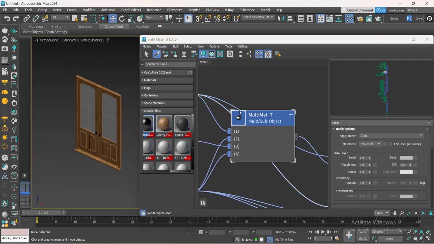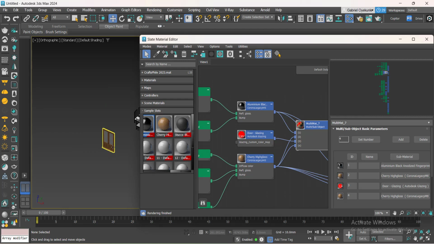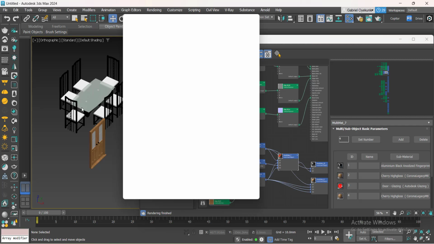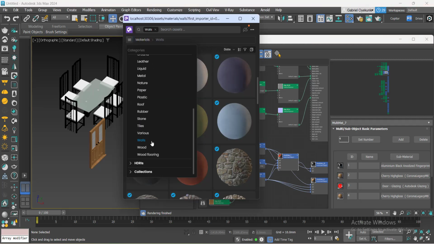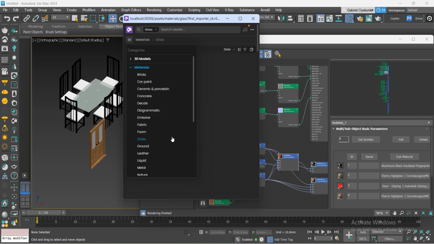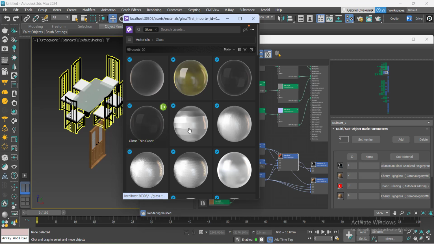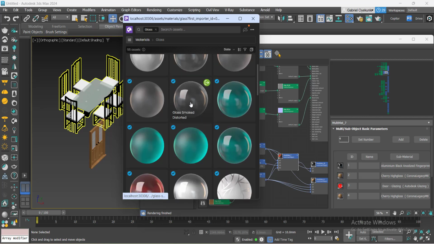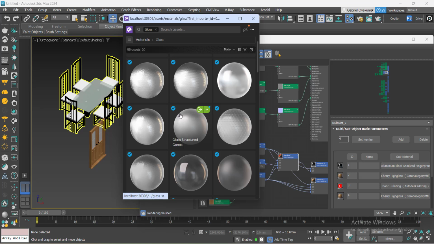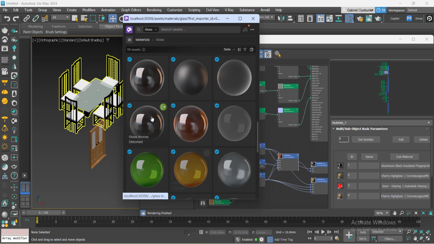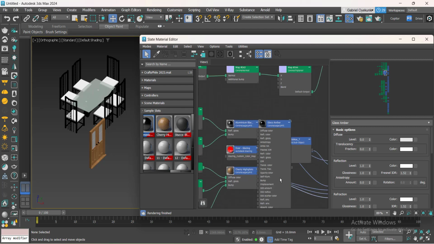So for the door, there are some other doors. These two doors, they have glass on them. So well, let's just pick a glass here. Yeah. Again, I don't know, really I don't know which one to choose. Let's use this.